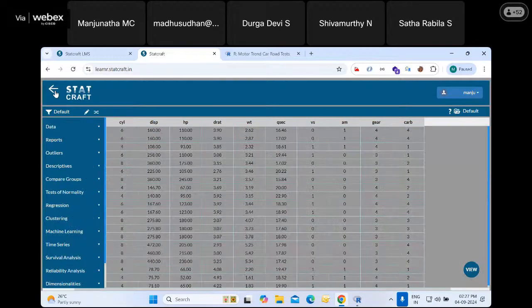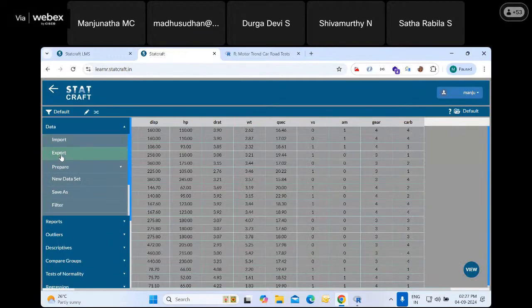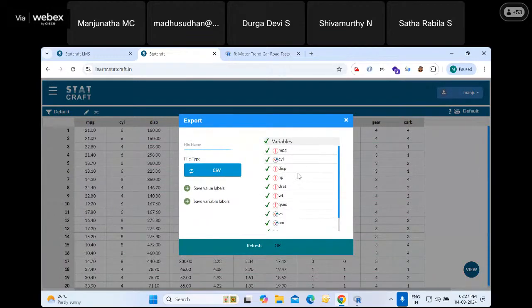the file. This is the menu data, and I click on export. When I click on export, from this data you can see the variables. It has been selected all. Which are the variables that you don't want? You can click on this option over there. You can omit those particular variables.